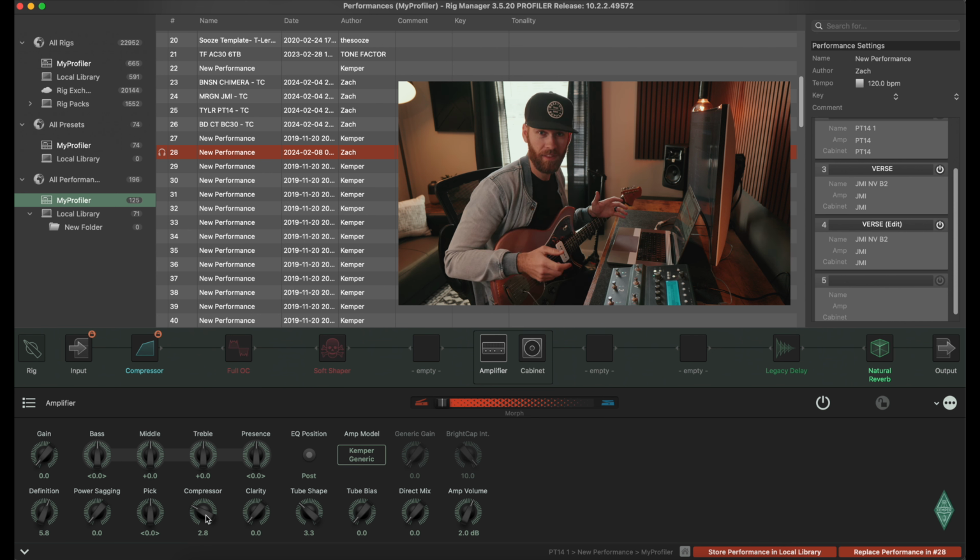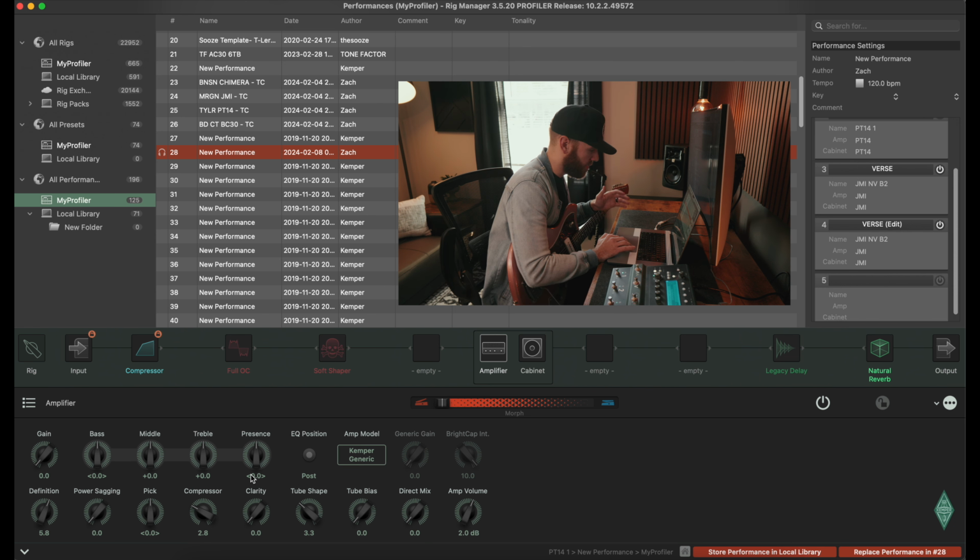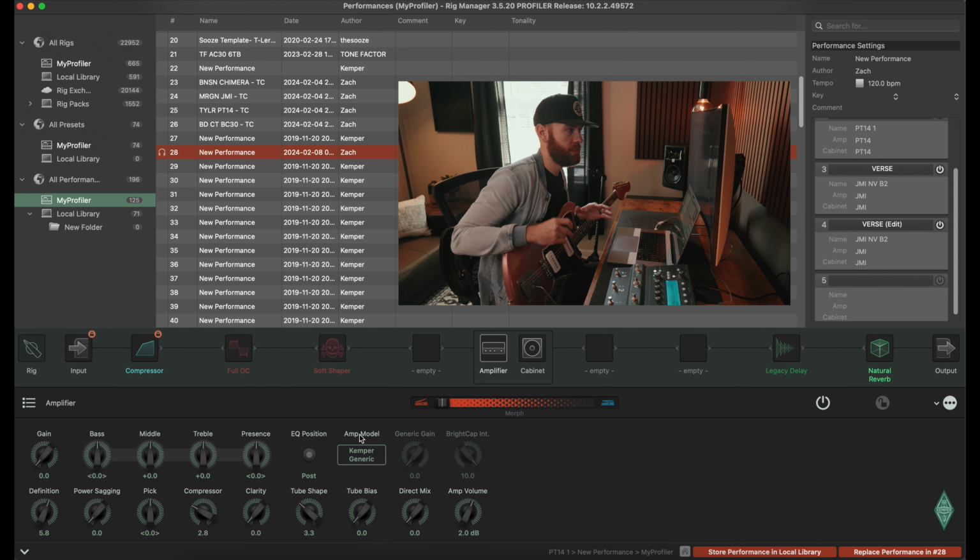We're still going to be within the amplifier section, but now I want to talk through the Kemper EQ, which is going to be different than your traditional amp's EQ, so let's talk about that. Now, within each of your profiles, you're going to have four basic controls for your EQ. Now, of course, this is going to be different if you are using the liquid profiling. We're not talking about that today. However, if you want a future video on that, let me know and we can chat about it.